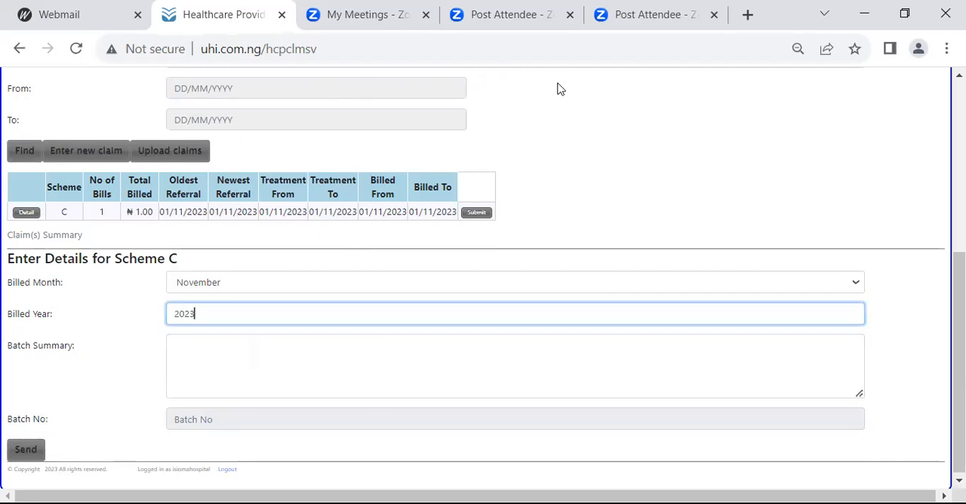Let me say this here. You cannot upload a bill that is older than 90 days. Okay. So you should bear in mind, you can only upload a bill that is within 90 days. So anything older than 90 days, you cannot upload and send to us.